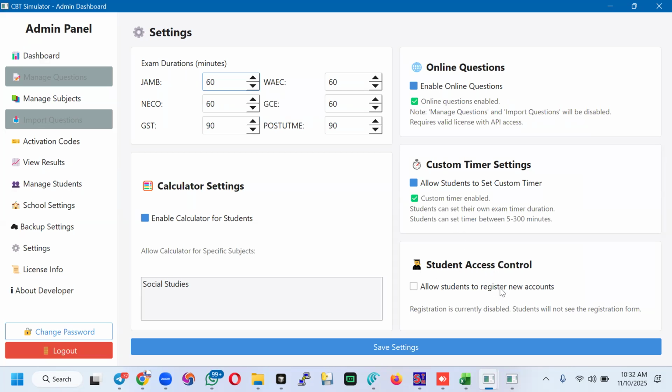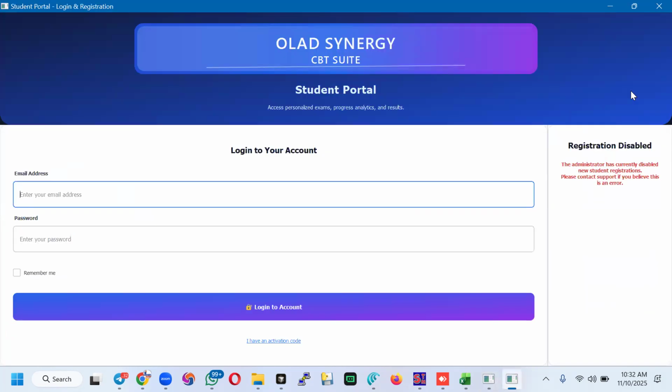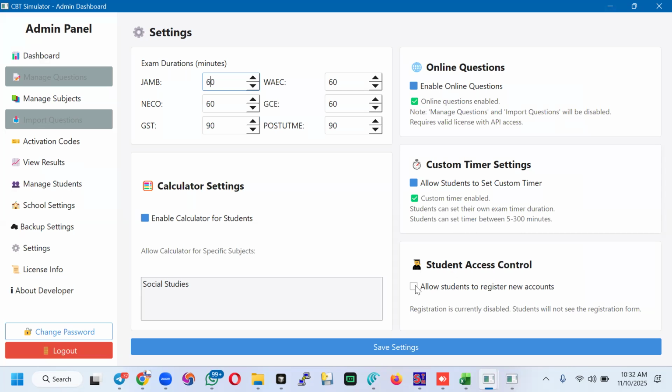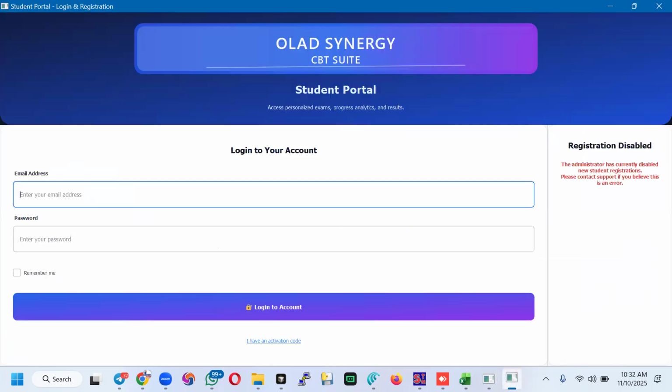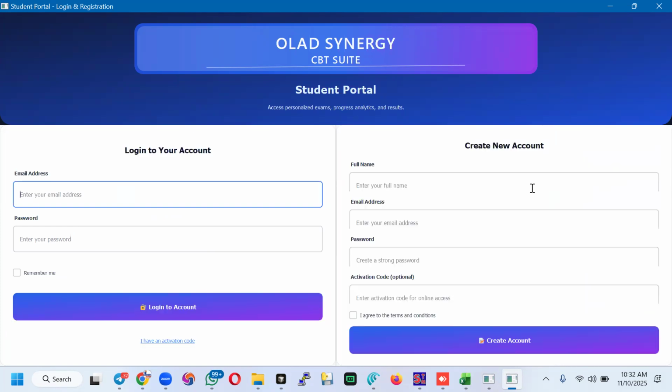Then this is where you can enable and disable registration. You can see that it is disabled presently. If I enable it and save the settings, you see that it will be enabled on the students' side within a few seconds. If you come here, you can see it has been enabled. So students can now register.